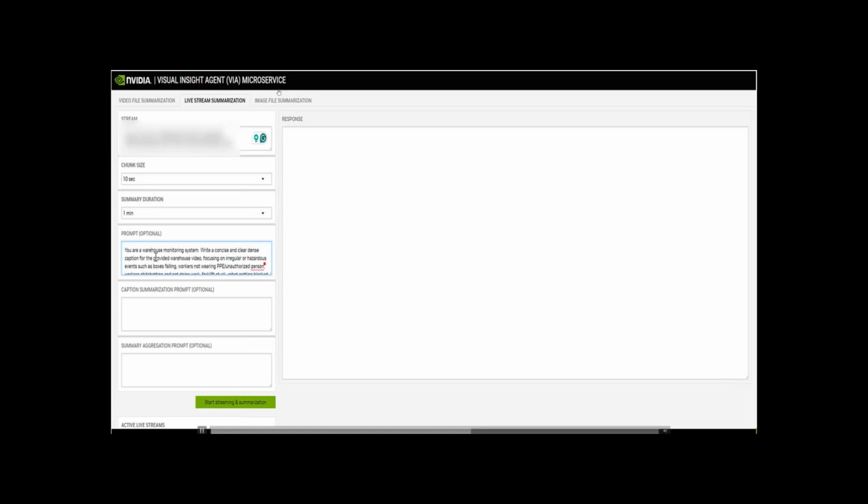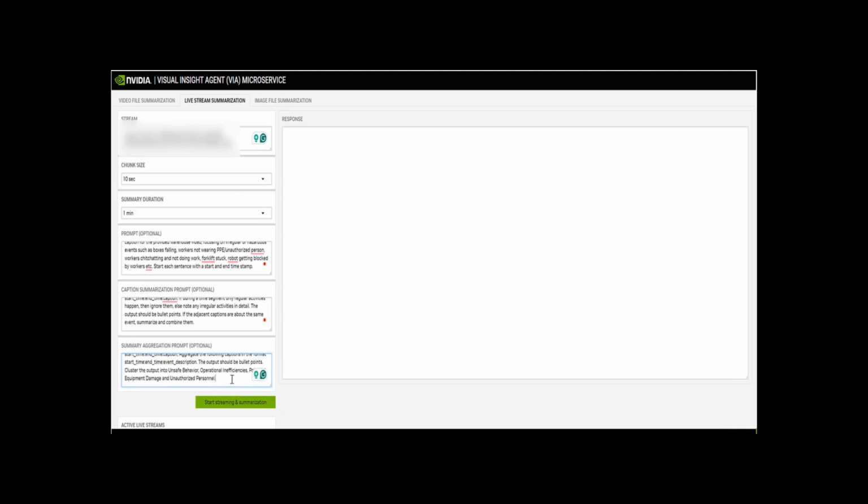And here you can customize the prompt. You can customize what it is that you're looking for in this video. And then you can also do a summarization prompt. The key thing to remember is that the agents that you're building will need a lot of help from humans. There is a human in the loop element to it. So you want to make sure that all of these captions, all of these prompts are properly set up.